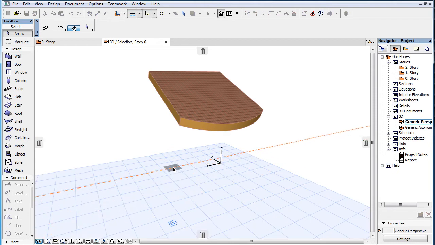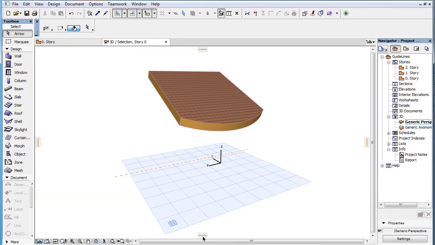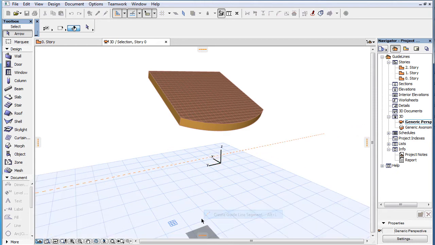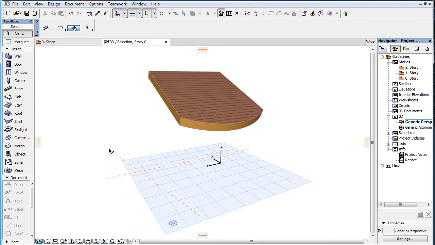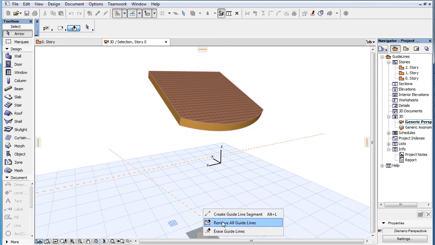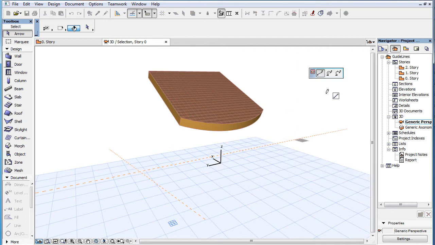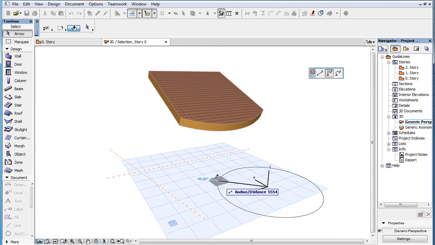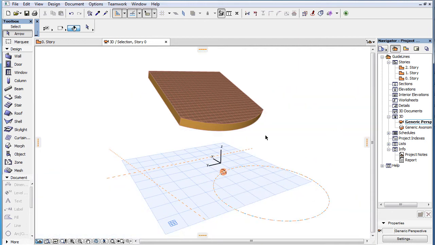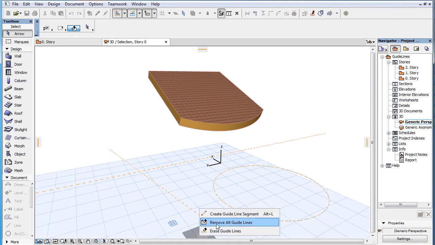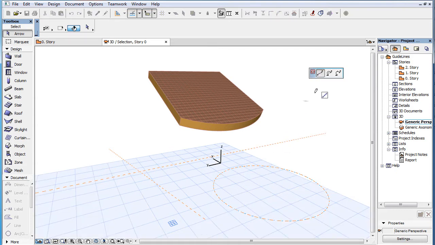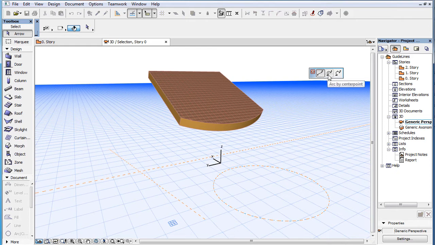You can create either infinite guidelines or finite guideline segments and guide arcs or circles. However, the tangent method of creating guide circles is not available in 3D, so only the first three command buttons of its pet palette are shown.